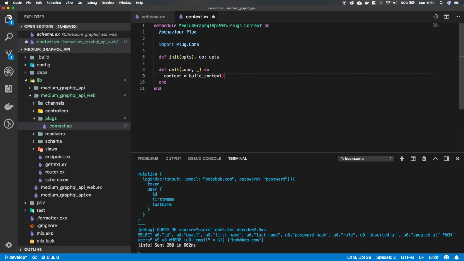And it takes in the connection. And if it's still not really clear what is going to happen in here, please bear with me. It's going to make sense in a second. So we're going to pipe our connection into the build context function, and whatever happens in the build context function is going to be returned as the context.